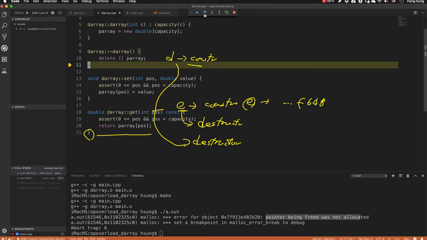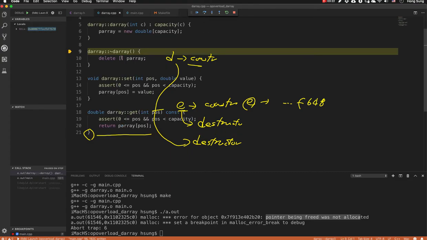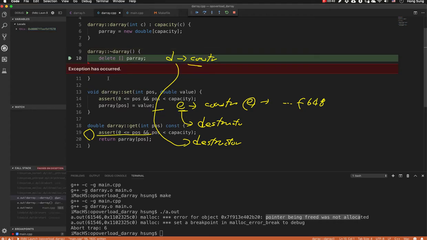So let's do step over. This is done. Step over. We are at the end of the main function. Now the destructor of D should be called. Step into. Another destructor is called. And then, in the destructor, we can tell that there's a different address. So D and E are quite different, and the destructor is called. However, if we continue, the exception occurred, so the error occurred.